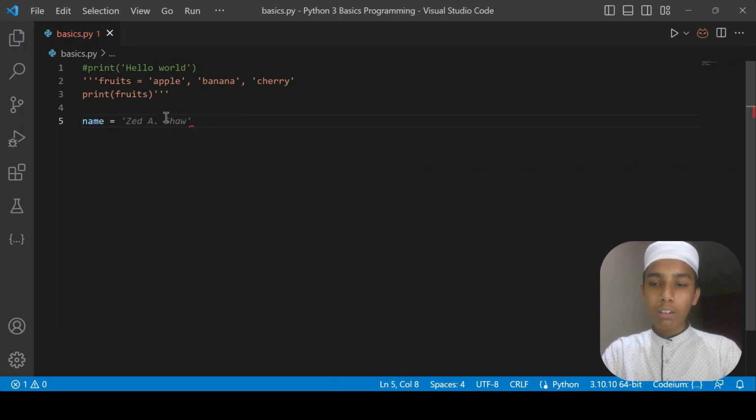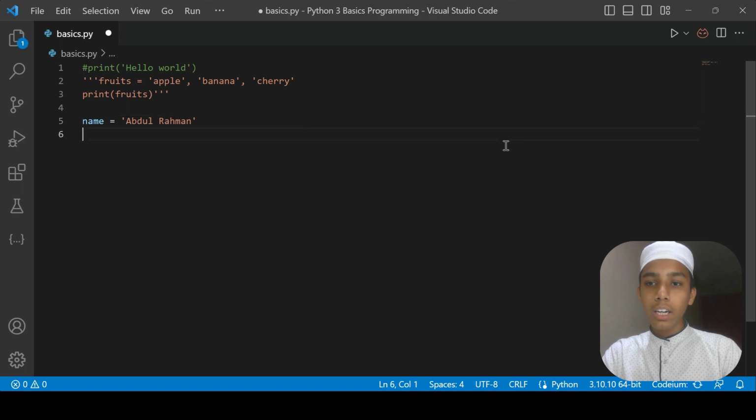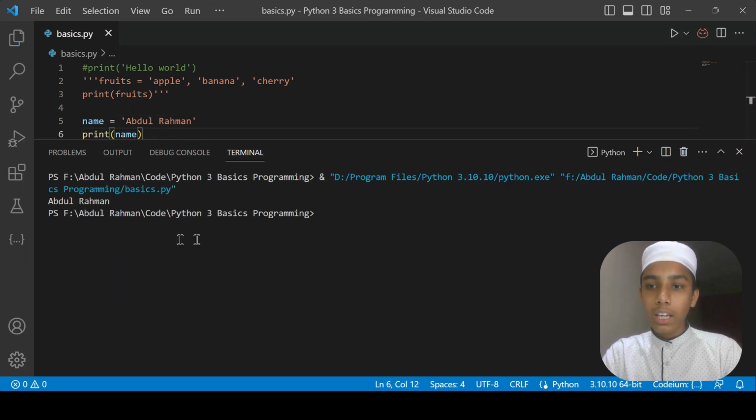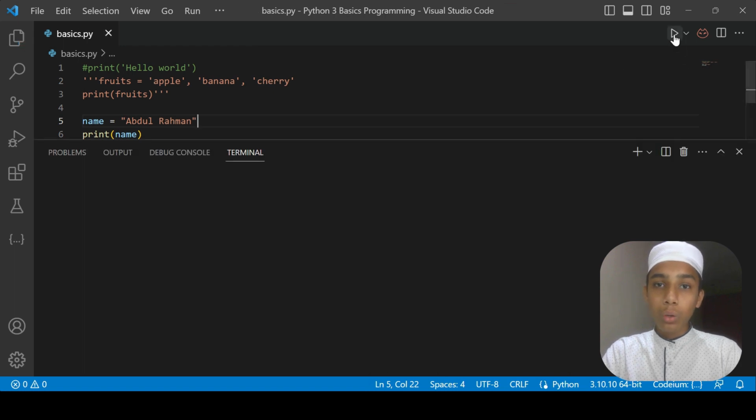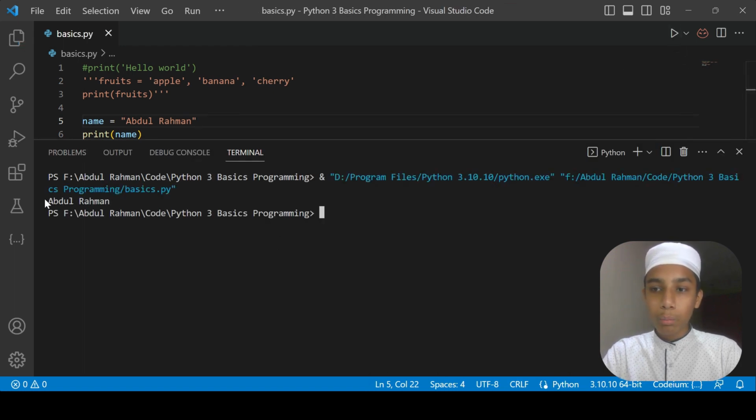name equal to, I will be giving them in quotation marks, I will be giving my name, and I'm going to run it, print name, run it. I'm going to get Rahman. But what I have done is I have given them in quotation marks. If I remove them, I'm going to get errors. We can also use double quotation marks like this. And I'm not going to get errors. I'm just going to print Abdul Rahman.